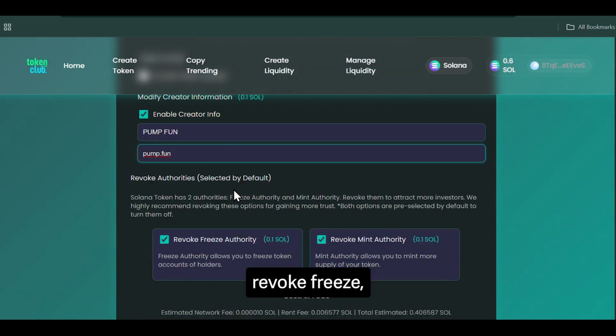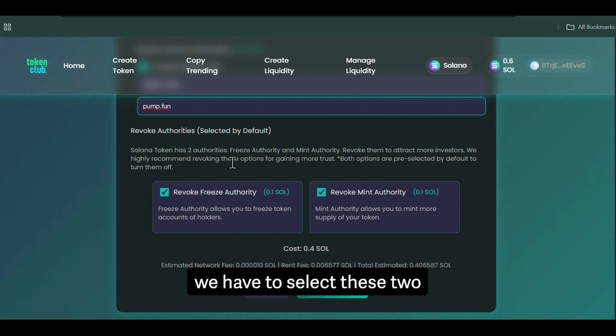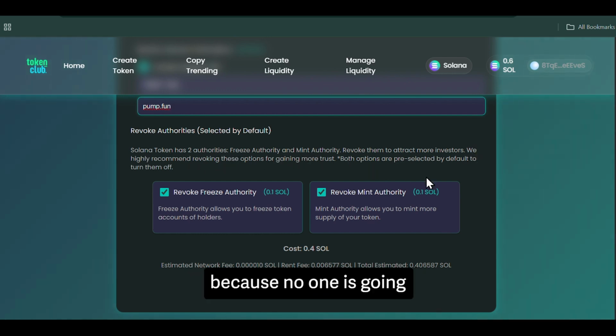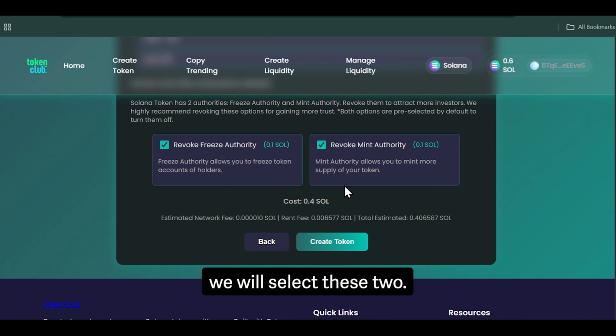So coming to the next thing, revoke freeze, revoke mint, basically revoke token authorities. So yeah, we have to select these two, because these two are the main thing, because no one is going to trust a coin in which people can change information after launching, then mint more supply after launching, diluting the price of the coin, and freeze the accounts of token holders. So yeah, we will select these two.